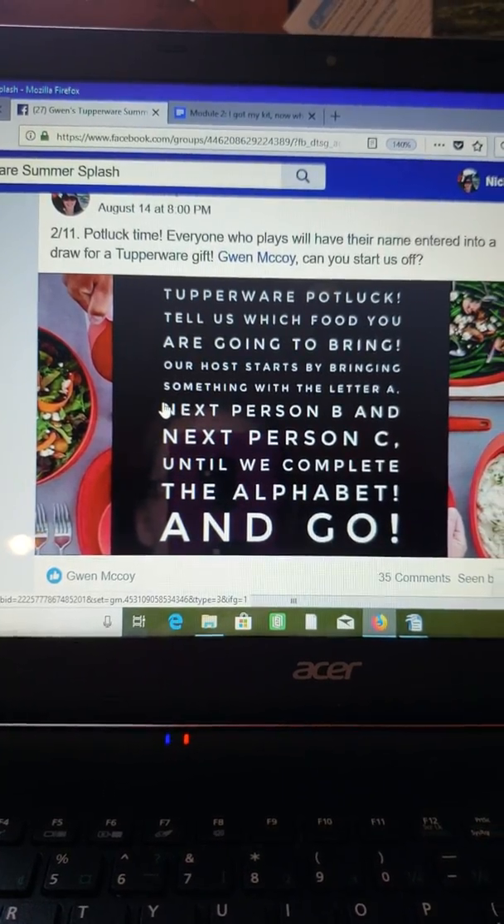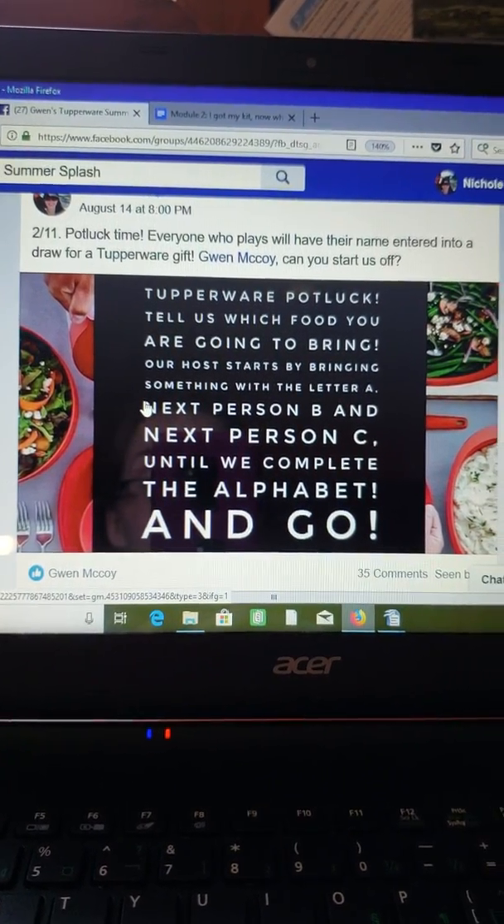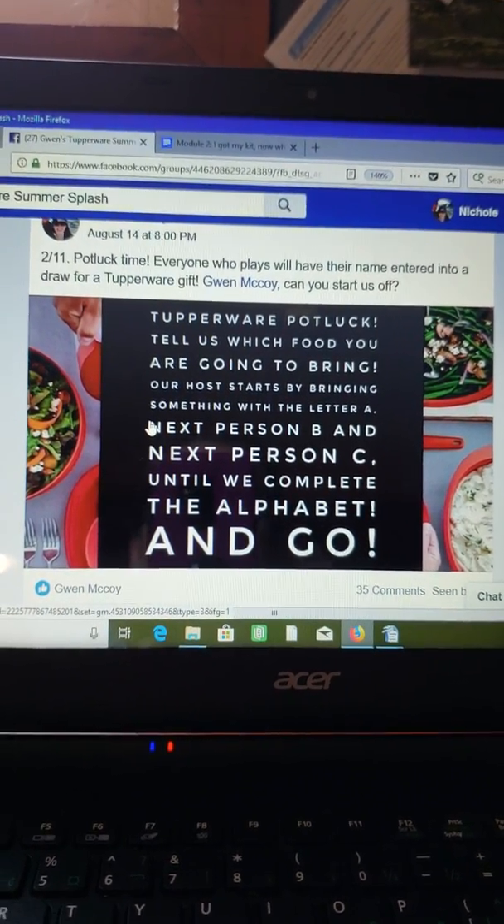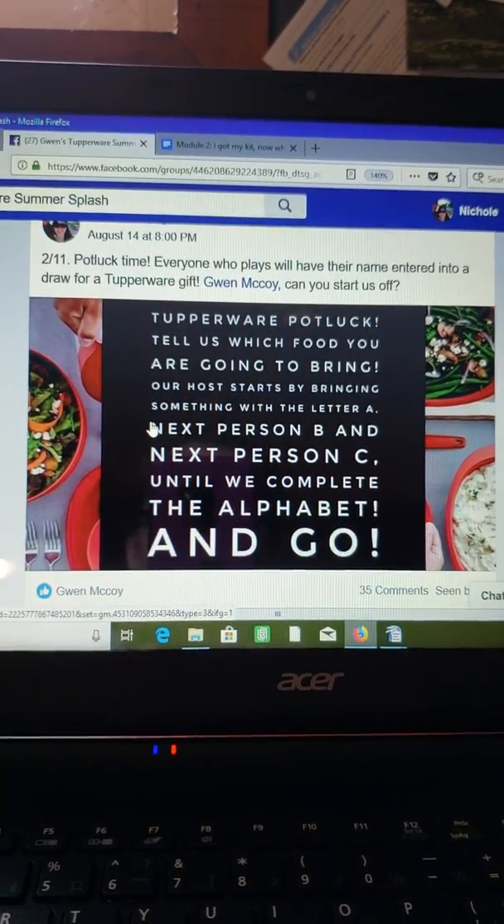Then I'll end day 2 with this game, and it's the potluck game. So everyone comments with something that they're going to bring, starting with the letter A, then B, then C, and it starts with our hostess.